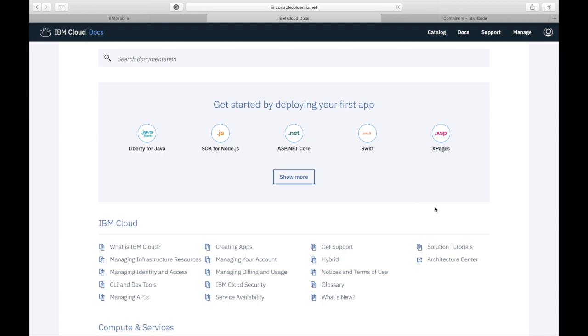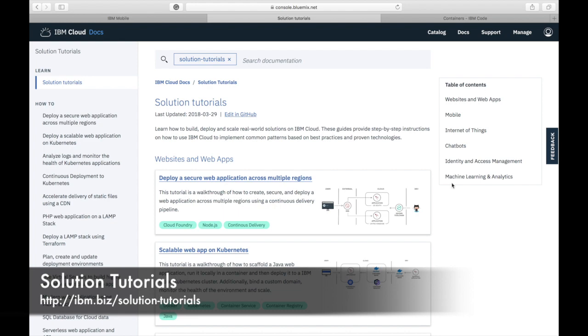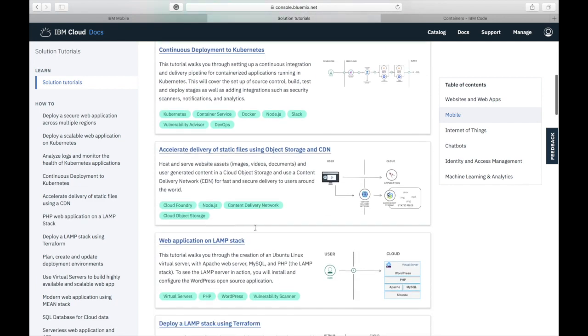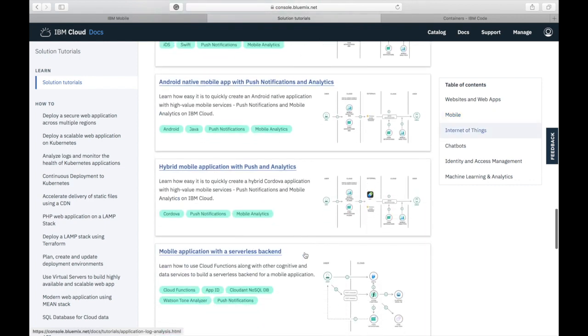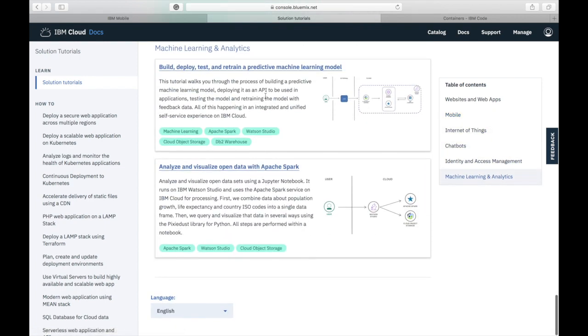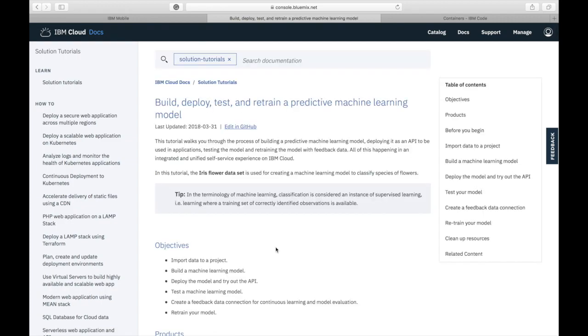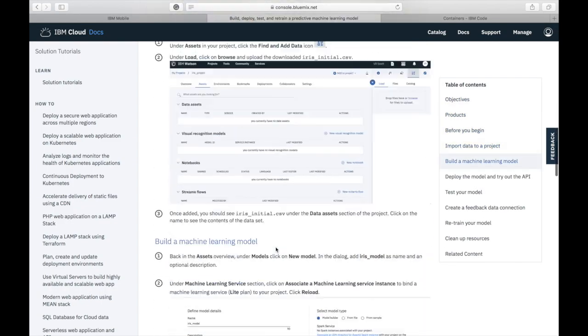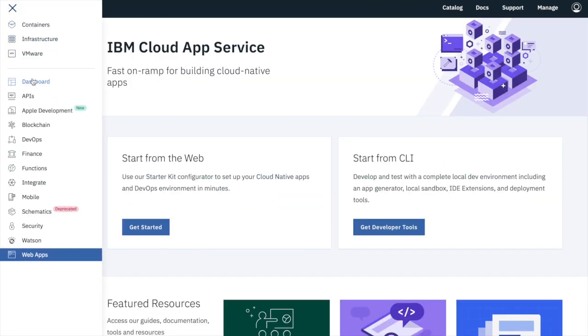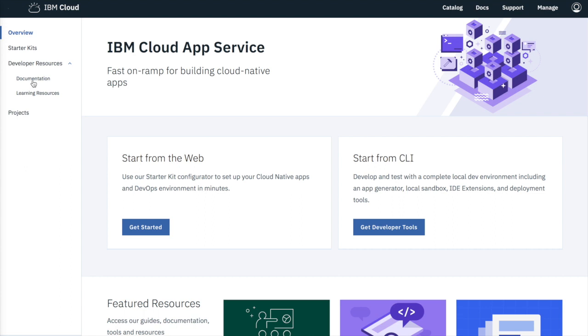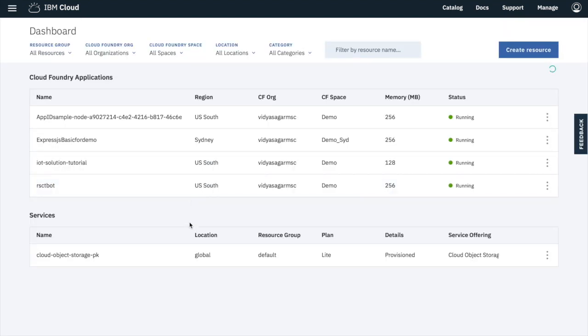Along with this, you have an option called solution tutorials. These solution tutorials are step-by-step instructions which are using multiple IBM Cloud services. Starting from web apps, you have mobile, Internet of Things, chatbots, you have identity related, machine learning and analytics. You can choose any of these based on the products or services which they are using from IBM Cloud, and it will have an architectural diagram. It has step-by-step instructions on how you achieve this. Not only that, once you go back to the dashboard, you can see all the apps and services which you have created to date. This is the one-stop place for you.